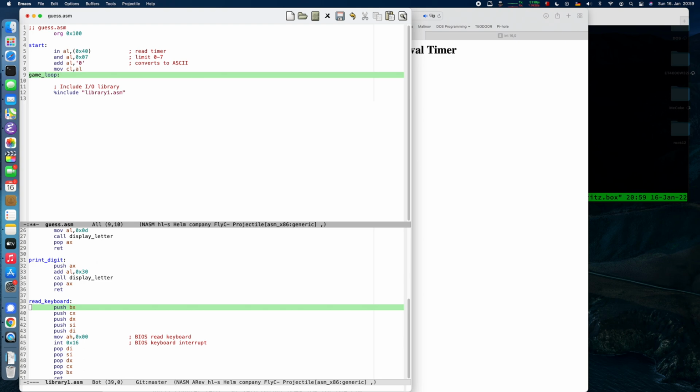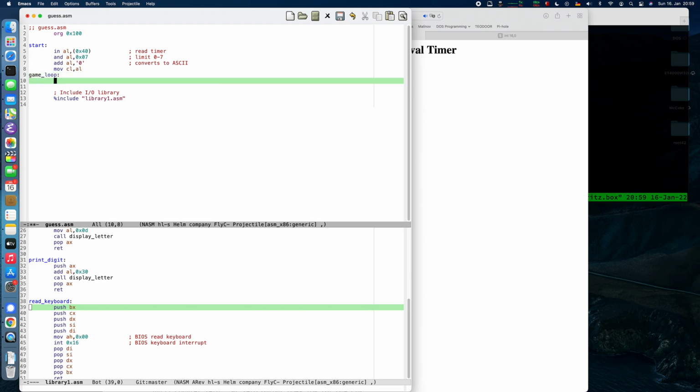Next up is the actual game loop, where we will ask the user to input something, and we do this by printing a question mark. Same principle here.